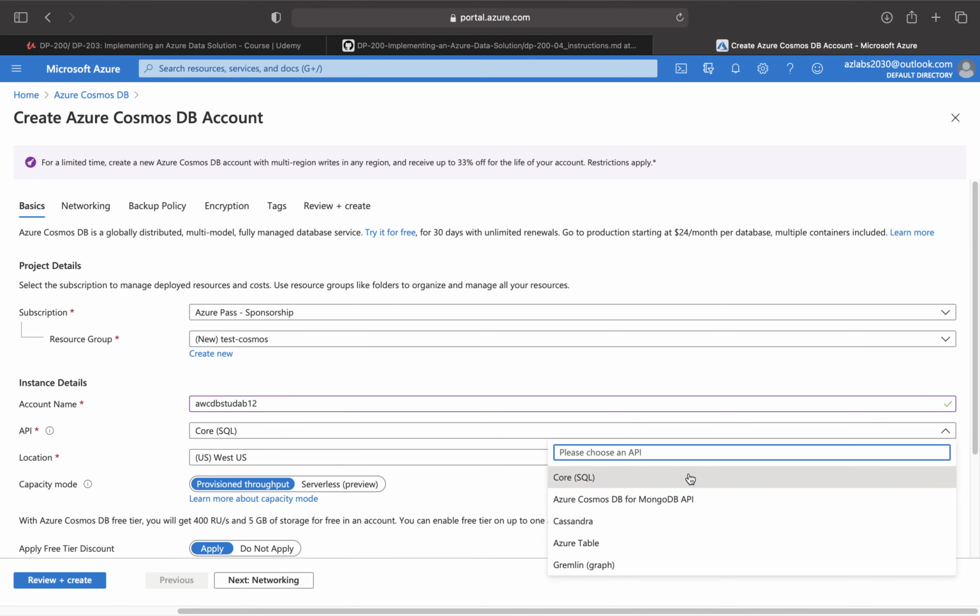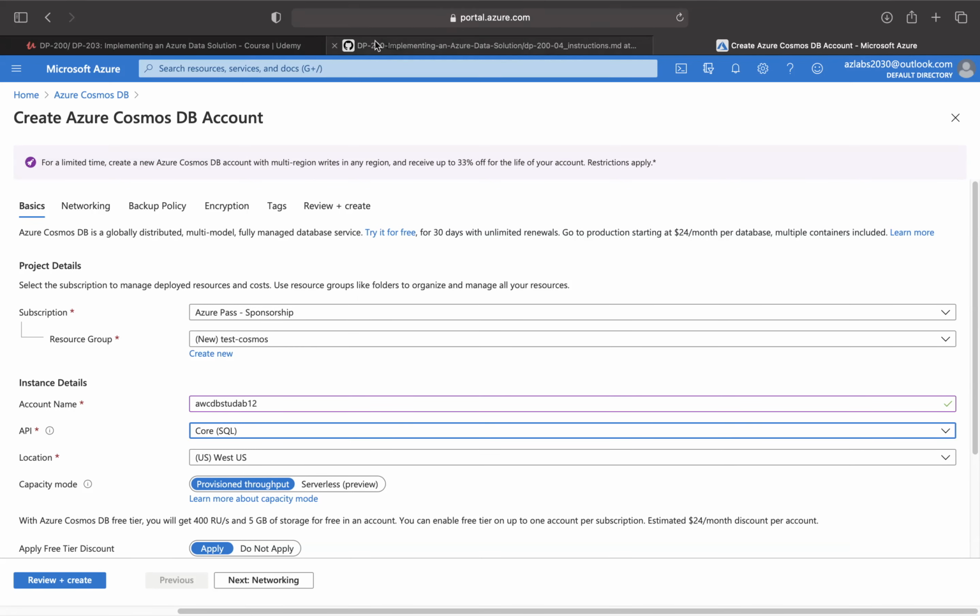Cosmos DB provides 5 different kinds of API. Okay, core SQL API, Cosmos DB for the MongoDB API, Cassandra, Azure Table API, and the Gremlin API. But the thing is, once you have created this account, you cannot change your API. So this is a decision making time. So you have to know what kind of API that you're gonna use. So I'm just gonna use the SQL API for this one.